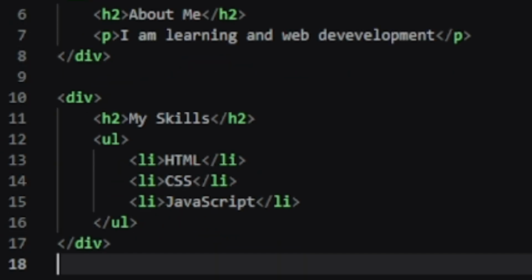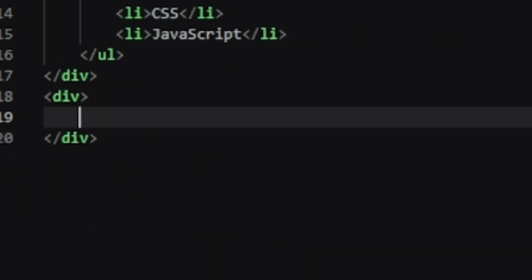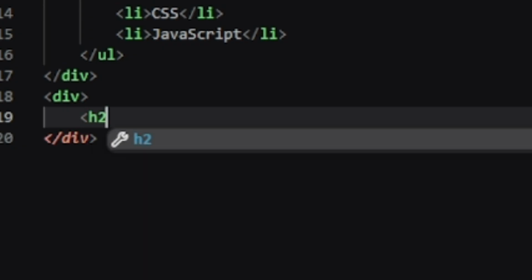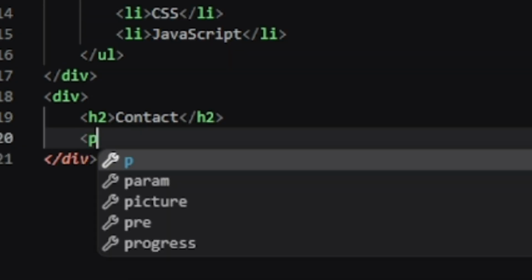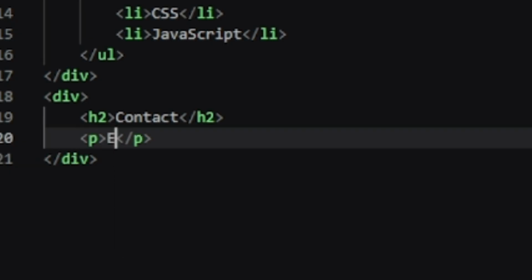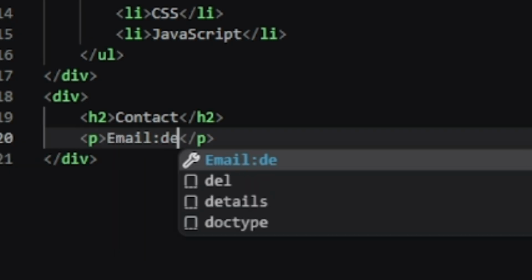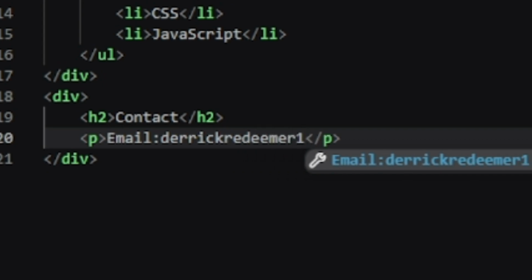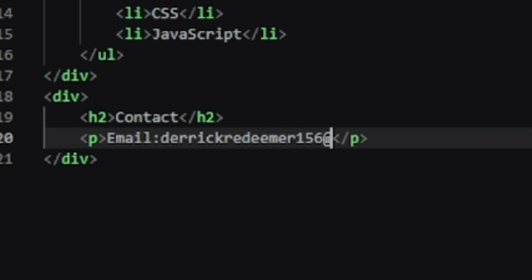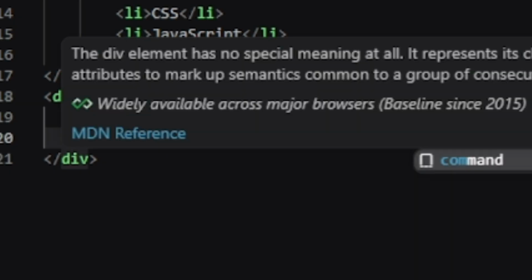Let's create another div again. So in this div, let's create what? H2, that's contacts. Paragraph. Let's say paragraph here. Let's say email. Then Derrick-Redeemer156 at gmail.com. All right. This is now divided into clear sections.